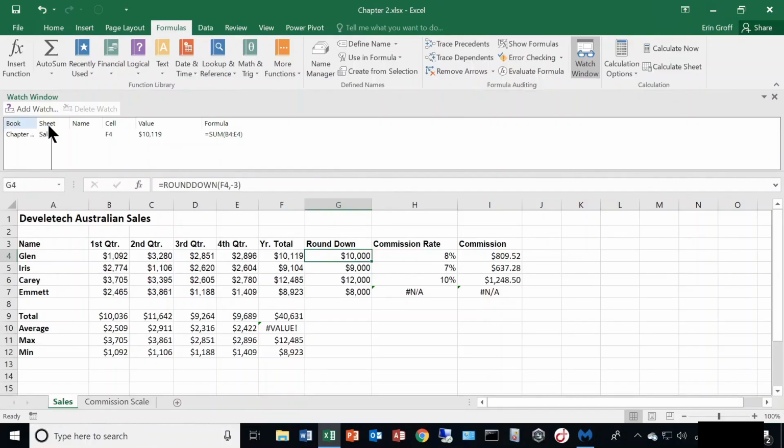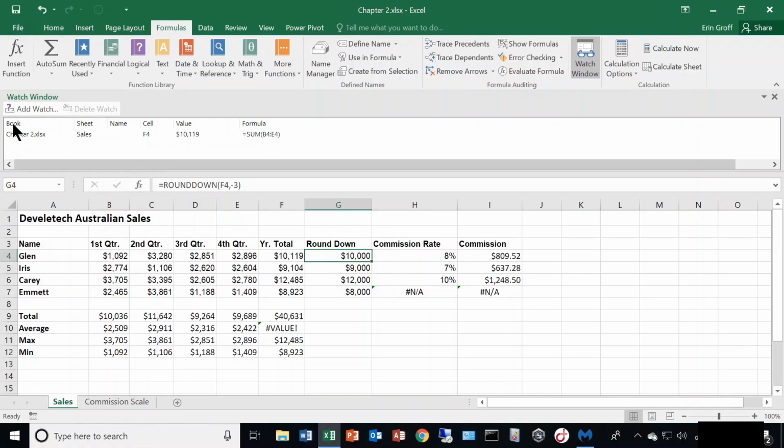Now you can see it lists, let me expand these, it lists the workbook name, so this is the Chapter 2 Excel workbook. It will list what sheet that the cell is located on, which is my sales worksheet. If it has a defined name range, it will have that listed. The cell reference, F4, the value that it currently has right now, 10,119. That's the result. And it will also show you the formula that's input there as well. So here I have the sum of B4 through E4.